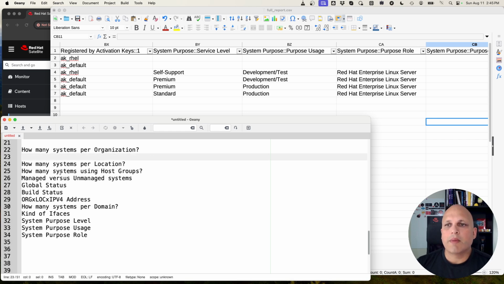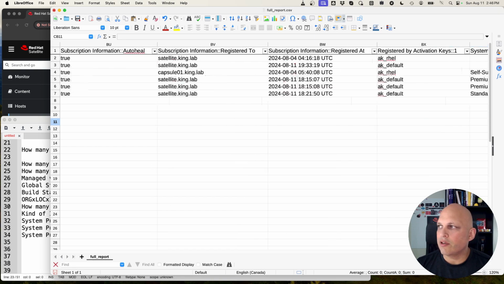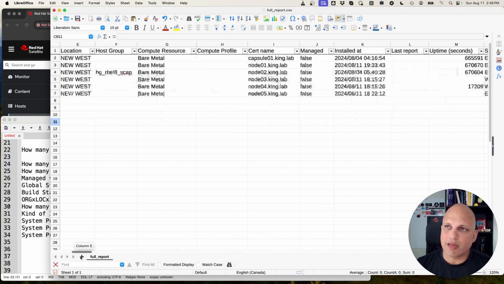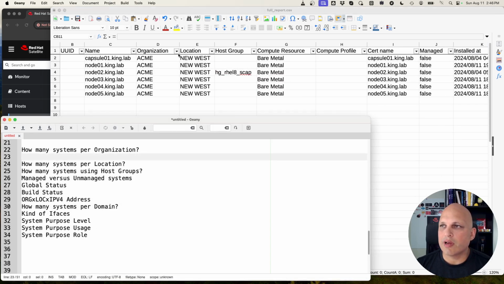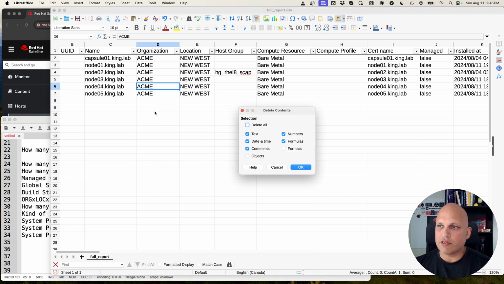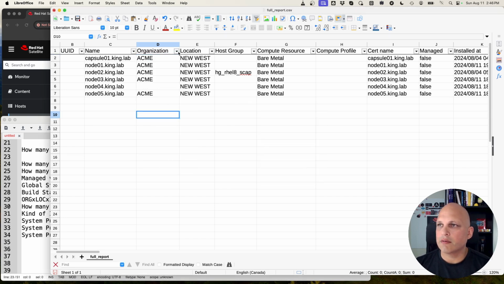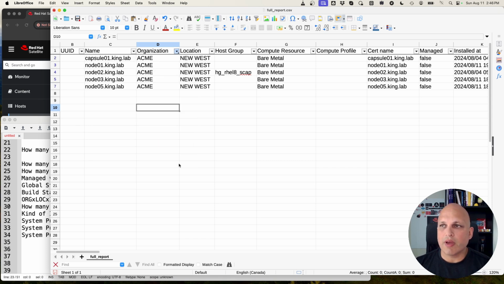All right, let's start with this. How many systems per organization? In general, what happens is you have a huge data set, as I mentioned before, and then, okay, organization. I have this organization. I can filter by this organization. I can remove any empty line. Maybe you can see, or eventually you can see things like this. Like I have empty and acme. So I would like to remove empty and then just play around.